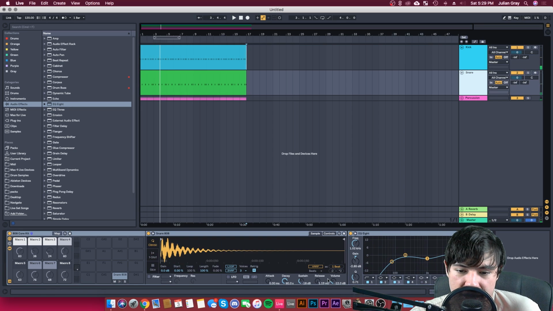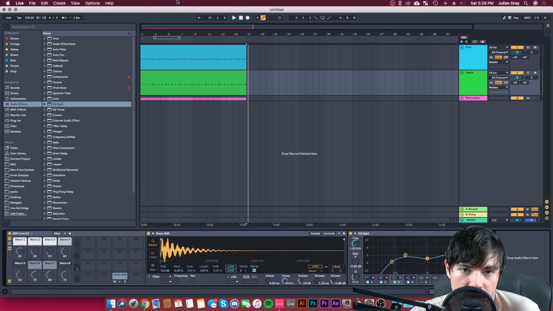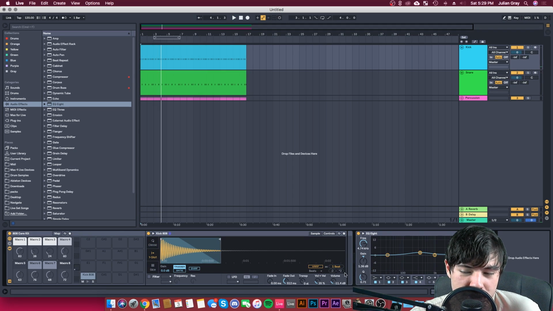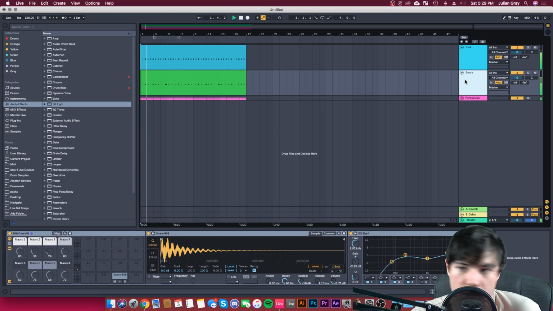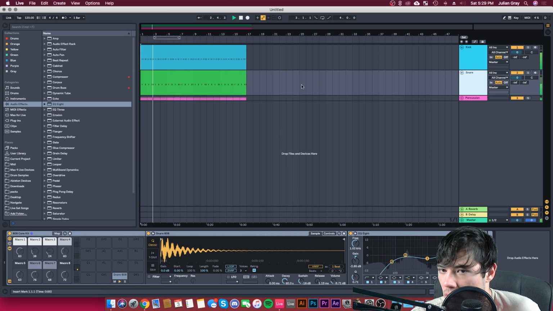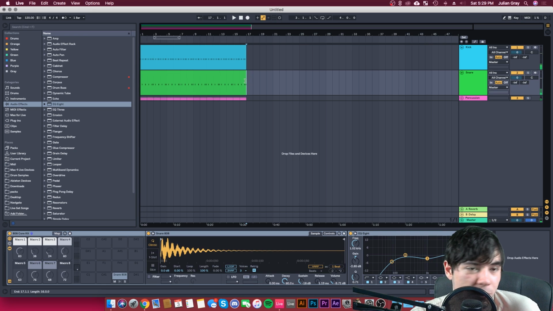Go ahead and turn that snare up as well. And let's hear this. Too much. Maybe turned the kick up just a little bit too much because now we're getting into the red zone. That's sounding pretty cool to me.